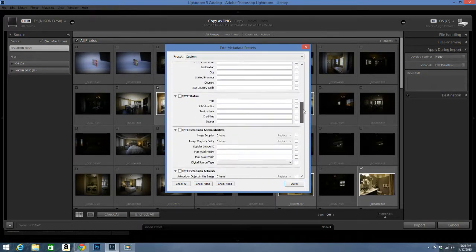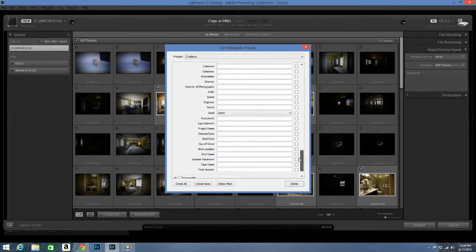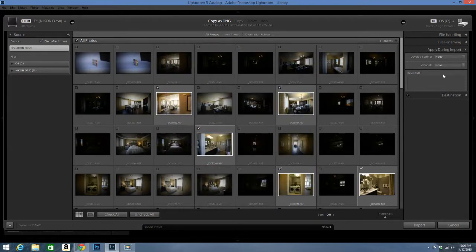And you can see there's quite a few options and a lot of different information that you can have attached to your file as it's importing it. But having said that, I usually just leave that on personal, because what that does is attach my personal copyright and metadata information to the image as it's uploading it.